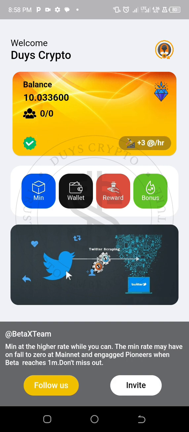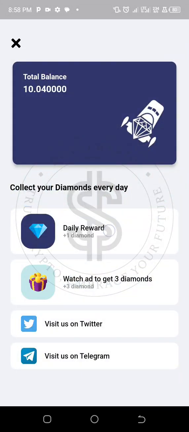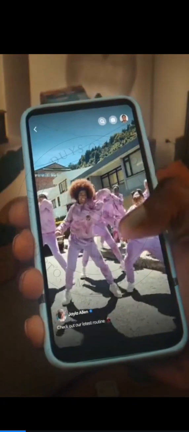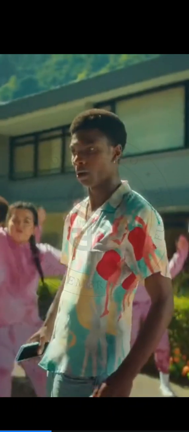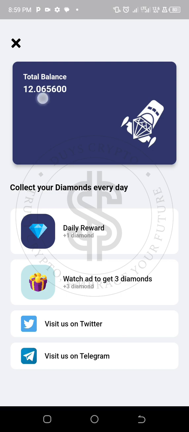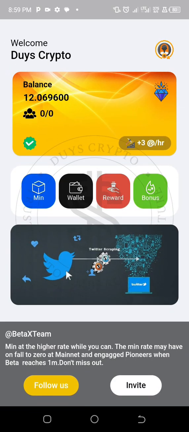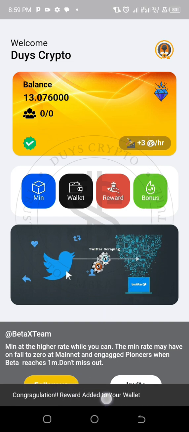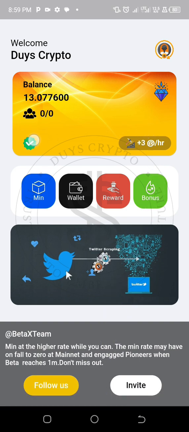Now I'm going to teach you how to earn more. For you to earn more, you have to click on this diamond here, then go to daily reward. When you go to daily reward, it will show an AD, so wait for the AD to load and you continue. It was 10, now it is 12. Then you close it, then you go to bonus. When you go to bonus, it says congratulations, reward added to your wallet. You can see that it's now 13.